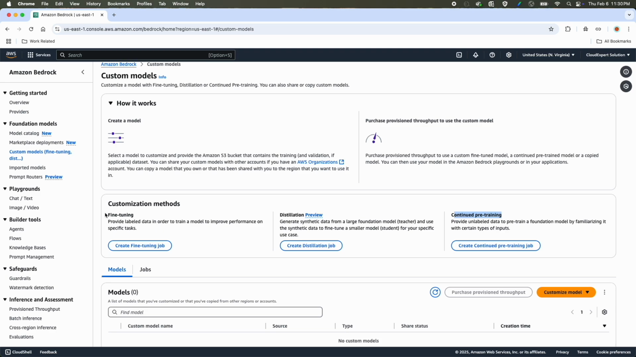To start with fine-tuning, we use labeled data in order to train a model to improve performance, and for continued pre-training, we use unlabeled data. So fine-tuning is supervised learning, and continued pre-training is unsupervised learning. Let's review how to create a fine-tuning job.